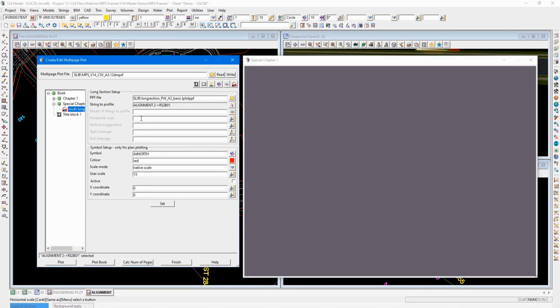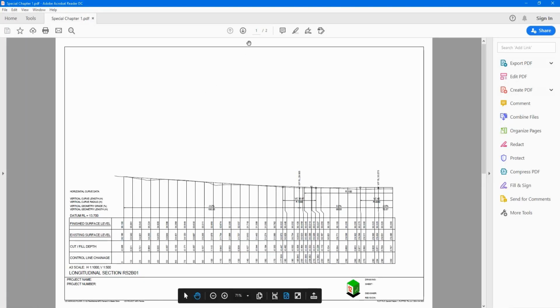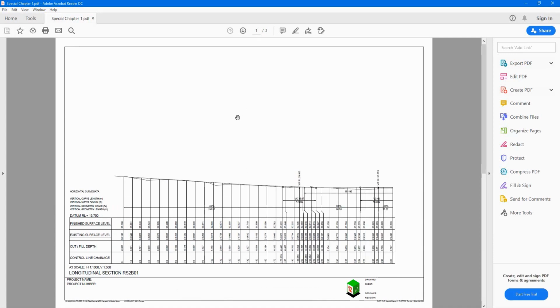I'm going to override the default PPF file settings with a couple of definitive parameters here, and I'm going to go set. And it's easy as that to set up a long section special chapter. I'm going to click on the plot button and we'll see the resulting plot that is produced. And there you go, that's produced 2 pages of long sections from the special chapter.